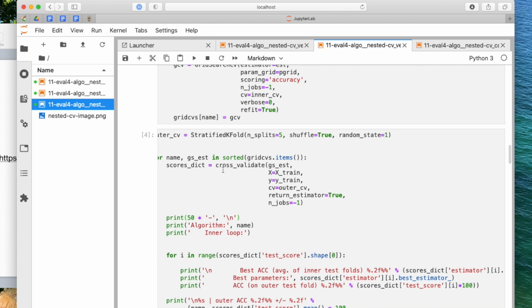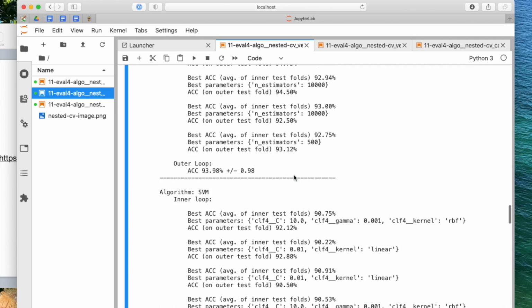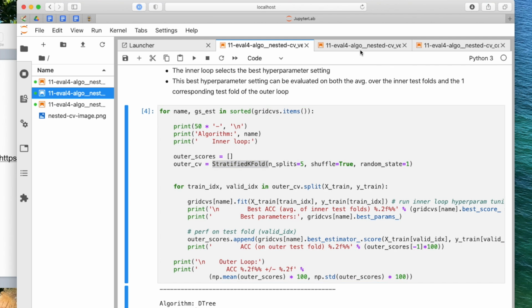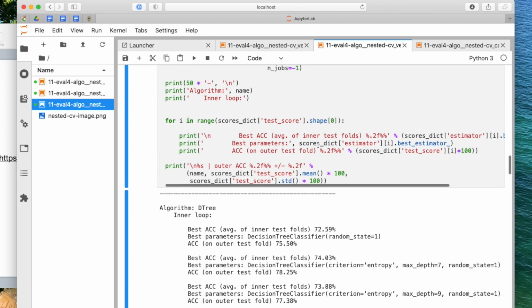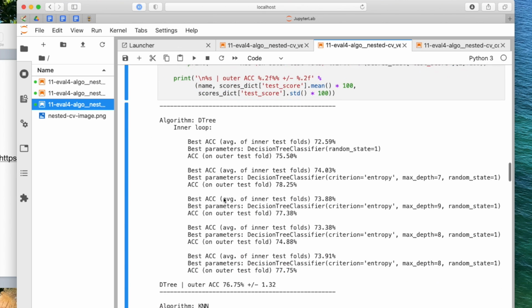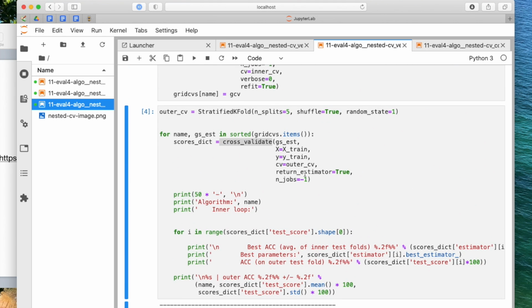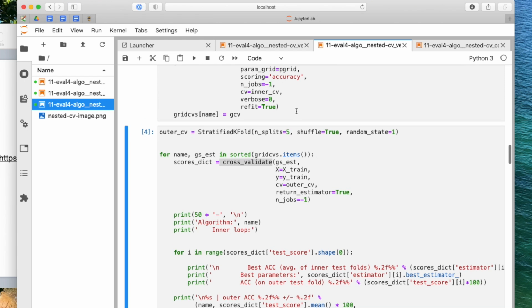Here I'm just using cross-validate instead of what I was doing here, using my stratified k-fold manually. I mean, it really depends what you prefer. I find actually, this is the same thing. So I don't find any advantage of doing that over the other. That really is up to you.